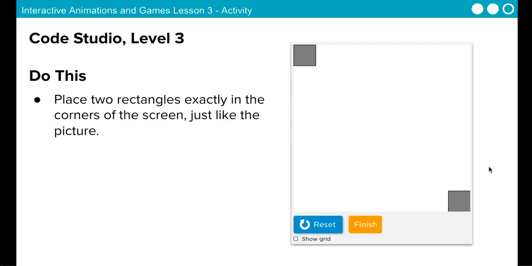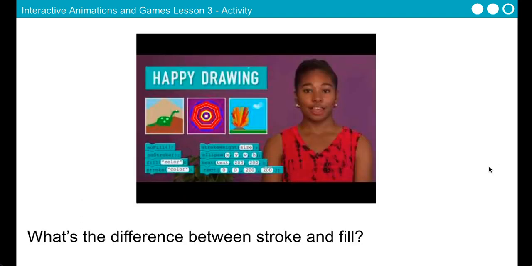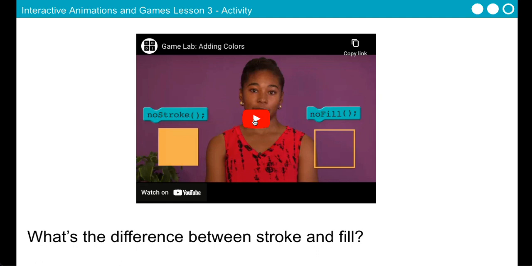Pause the video here if you need to do level 3 for the practice, okay? And then we're going to watch this video about how to add colors. What is the difference between fill and stroke? That's what I want you to think about while you're watching this video.